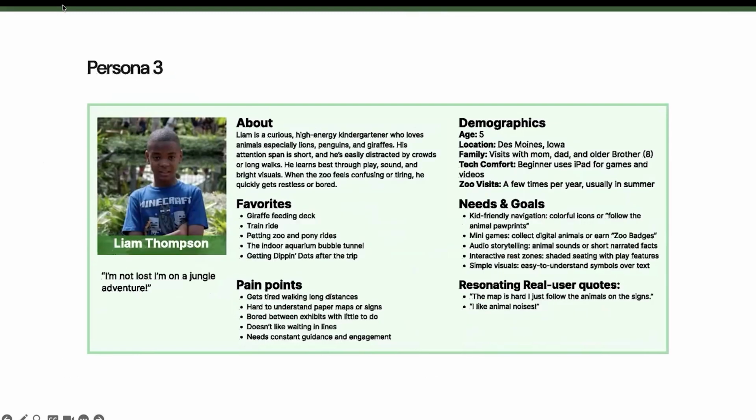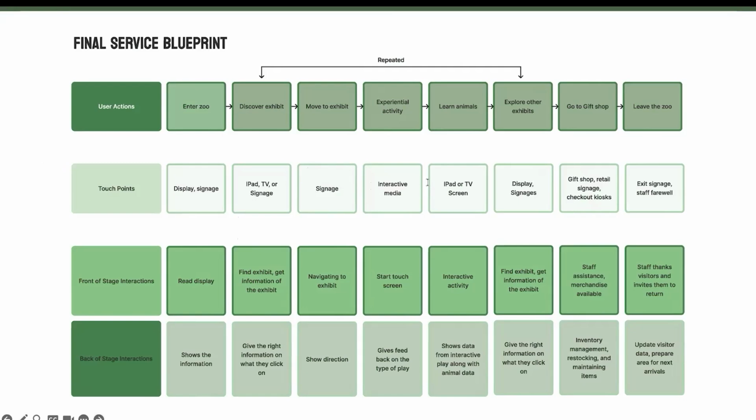These personas were developed with particular attention to the short visit duration identified in their research, informing a design philosophy of quick entry, layered engagement, and optional depths. The service blueprint maps a more spatially distributed visitor experience. The visitor journey moves from entry and exhibit discoveries through a series of experiential activities and animal learning interactions to the gift shop and the exit. Key touchpoints include display signage, iPad, interactive media, and television screens positioned at specific locations throughout the zoo.